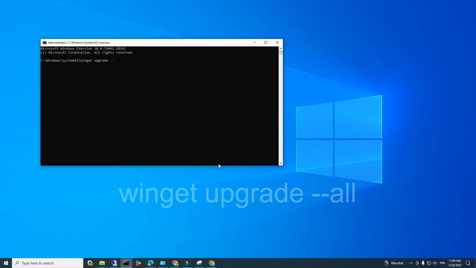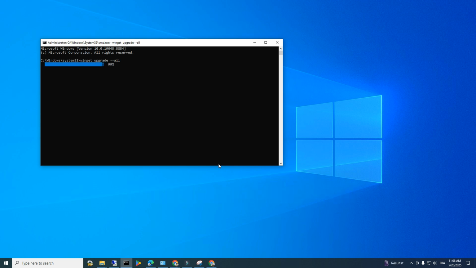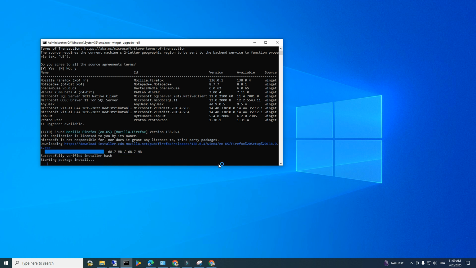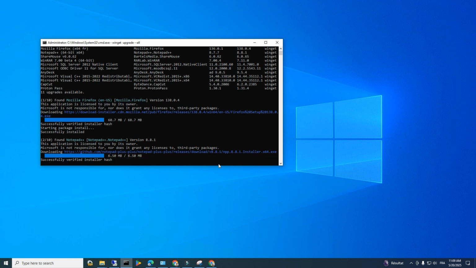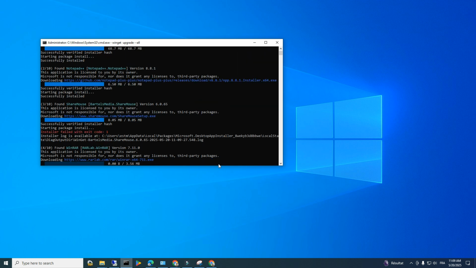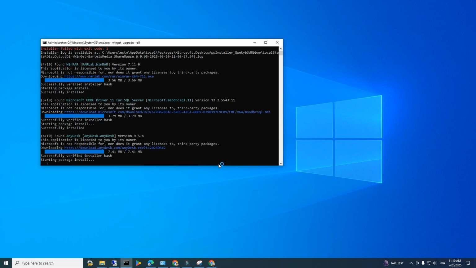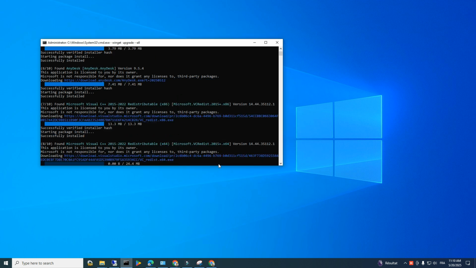This command will automatically scan your system for any installed applications that have updates available and proceed to upgrade them to the latest versions. It's a convenient way to ensure all your programs are up to date without having to manually check each one. Note that Winget is available on Windows 10 from version 1809 and up and Windows 11, so make sure your system is compatible.